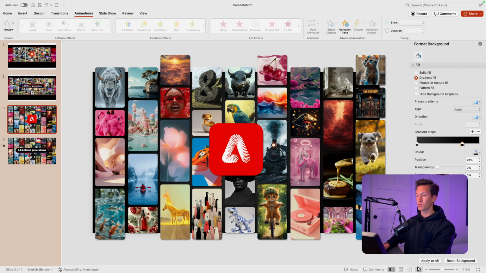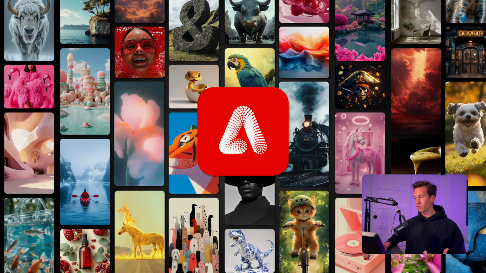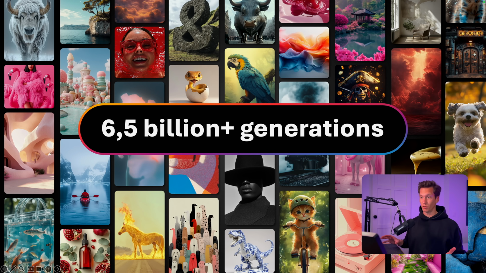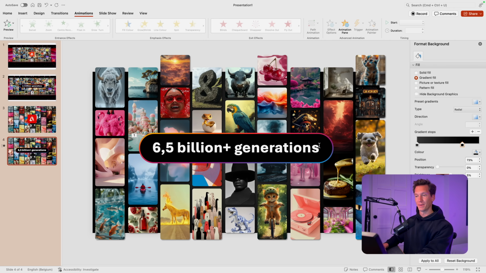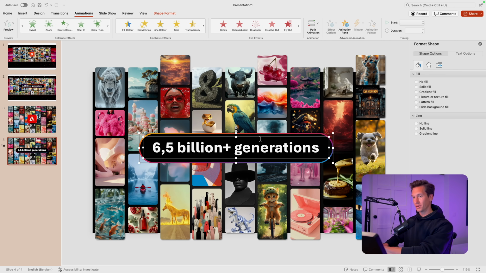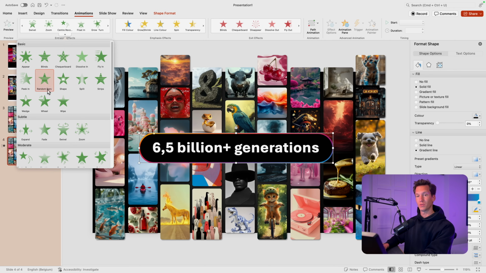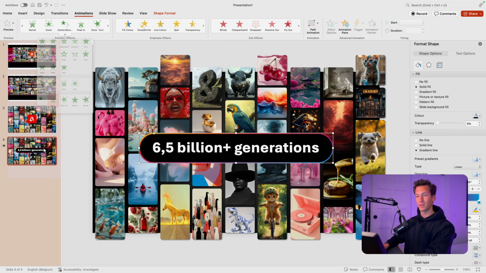So for those who don't want to put in all that effort, you can just do it like this, where you have the animation, you do a little fade, and then you have a float in animation of 6.5 billion generations. I think this is a very clean result, but now we're going to look at that typewriter effect. So for that, I'm going to ungroup it, select the box. I'm going to put that on a float in as we had.